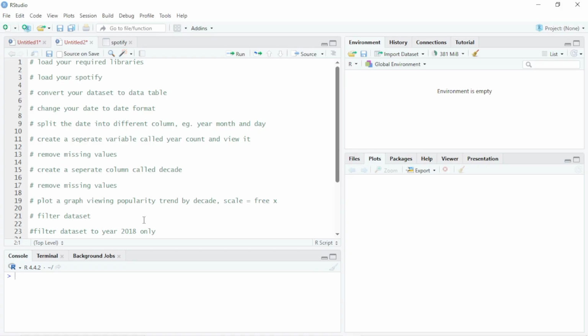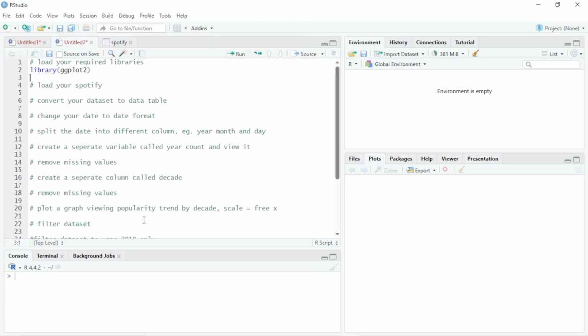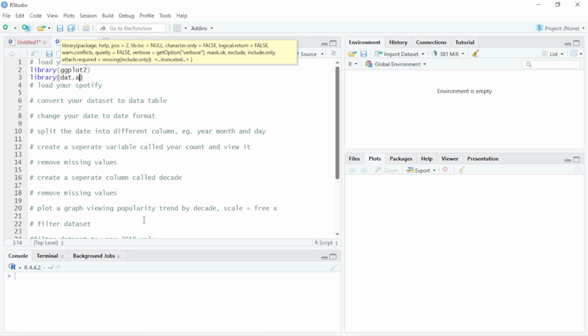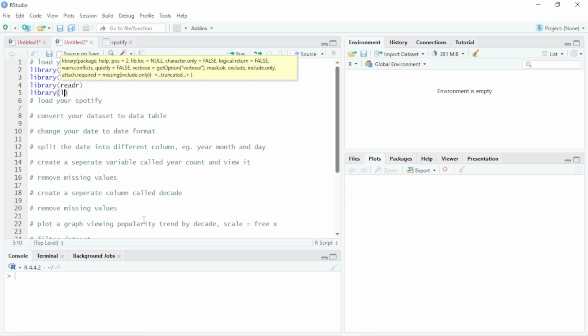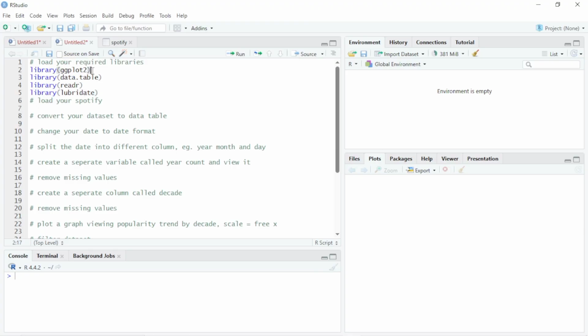So I assume that you already have RStudio installed on your laptop. This is a step-by-step date analysis of a Spotify dataset. The first step is to load your required libraries for the analysis. The first library, or any one of your choice, I think we should start with ggplot for plotting graphs. Then data.table is used for analysis. Then readr is used for importation of CSV files. Then lubridate is used for analyzing dates. So let's run all these packages.